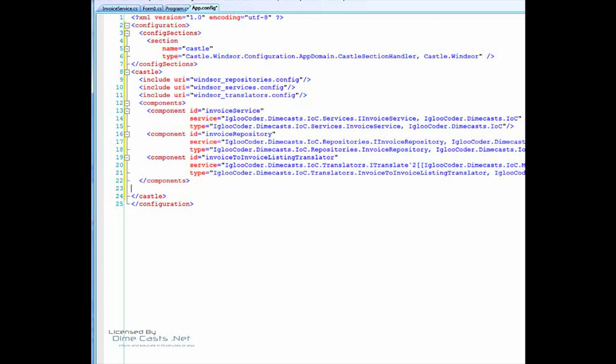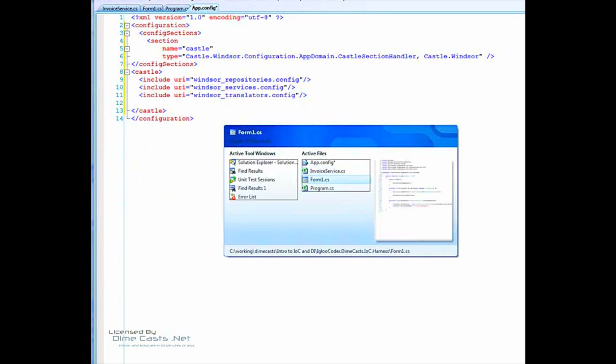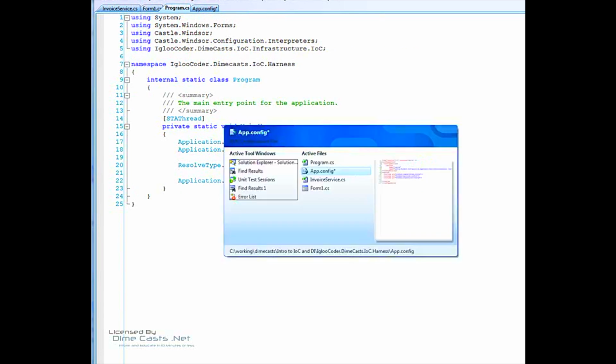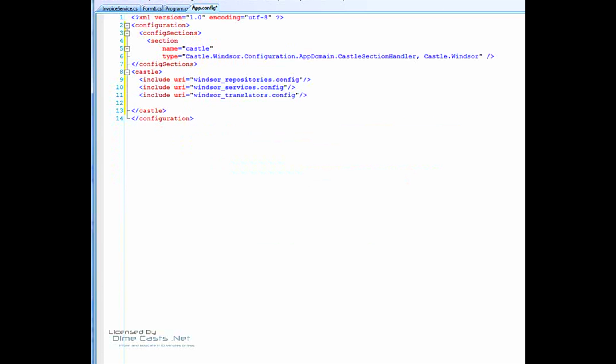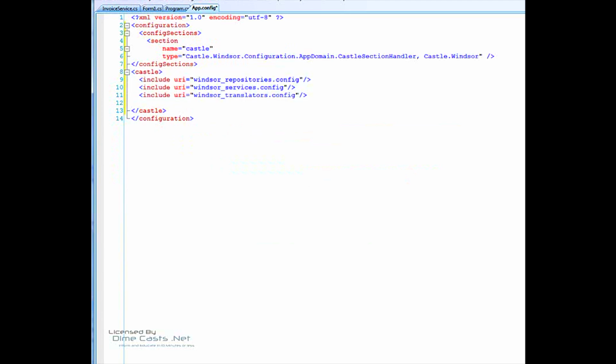Nothing needs to change on our initialization over here in program. This initialization here is still good enough. It knows to go to the app config and find the castle block, and it loads it up and it says, oh, I'm going to go out and get stuff from these other places. So it does that on its own. Just one way to minimize the amount of stuff that's in this file. It doesn't solve the problem of the translator being generic and being very, very long though.